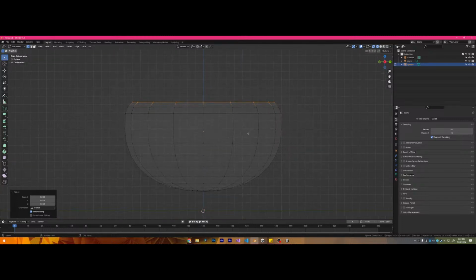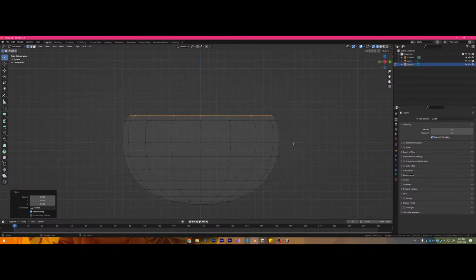Hanging basket. It does kind of look like a basket.